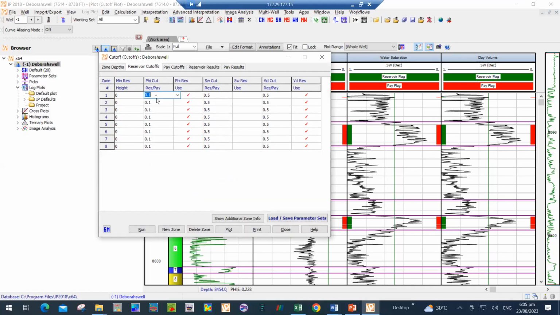And I want you all to put for porosity 20%, so we put in 0.2, and we want to place 0.2 for all these zones, as the porosity cutoff for your reservoir. And for your water saturation, we're going to put a value of 0.45 to represent 45% for all zones.